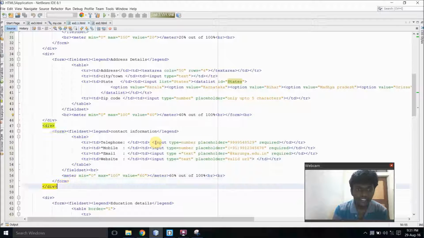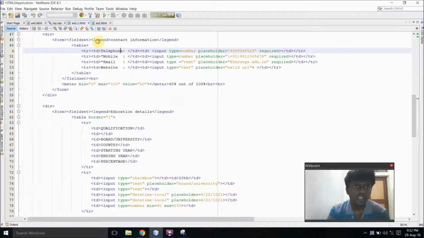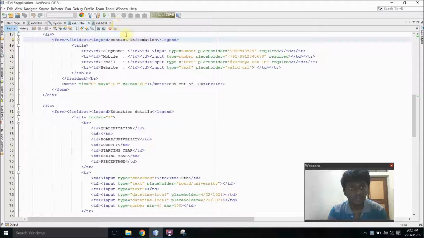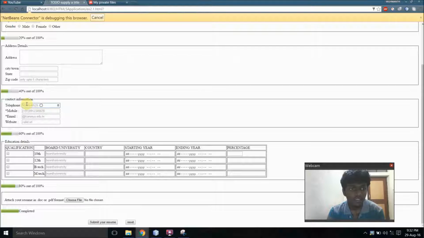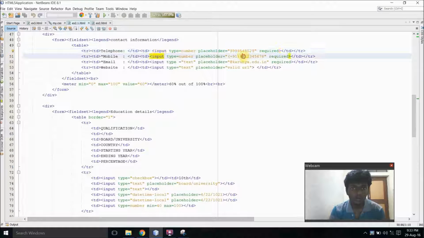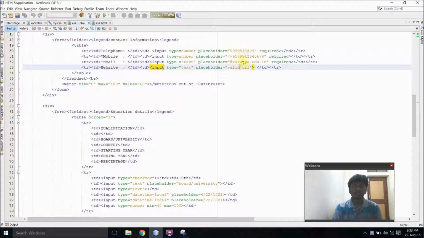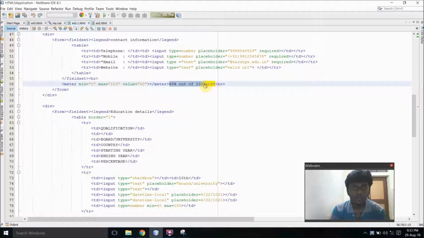Next we have the legend tag. So as you can see here, we have declared the legend tag, within which we have contact information. For the telephone here, we have input type number, and this particular part is in the web page. As you can see, it is like a background here. And then you can enter some numbers here, as you can see again. So in the same way, all these are in transparent text, we can say, and up to here 60% is completed. That is what we indicated with the meter.